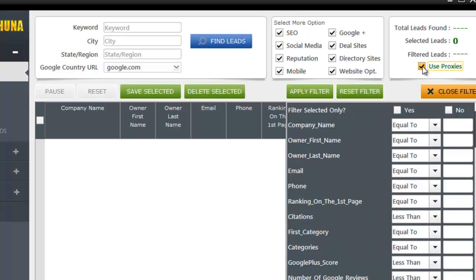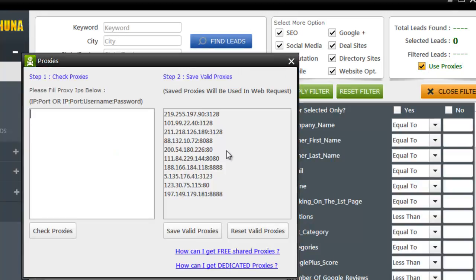So if I uncheck this and then check Use Proxies, that list comes up here now with my saved valid proxies. And like I said, I think it just rotates down through the list here when you send out your emails. All right, so that's how you would set up free proxies in your Lead Kahuna setup.